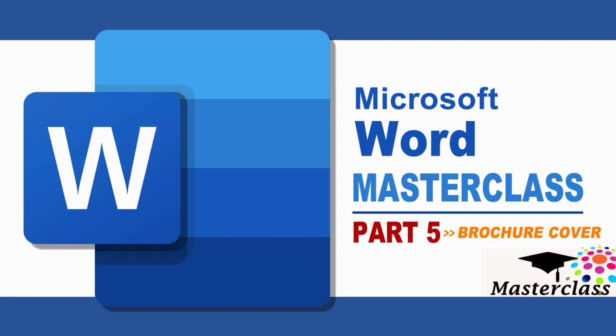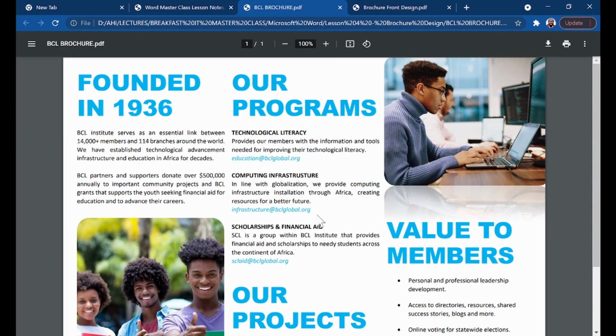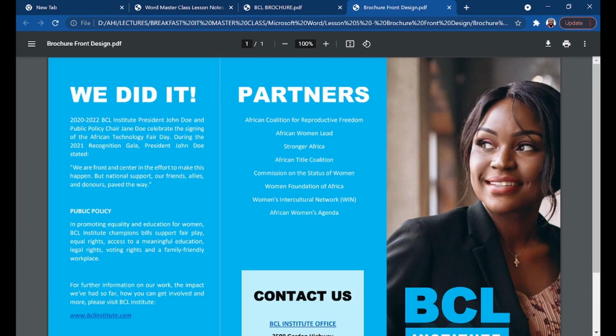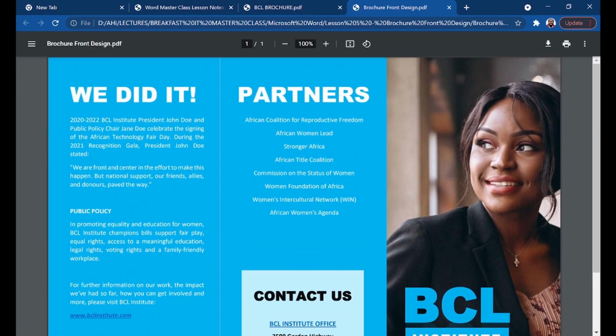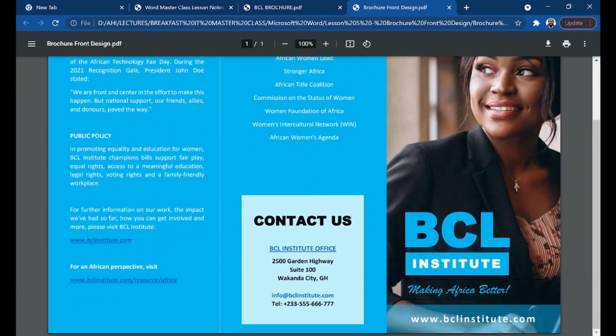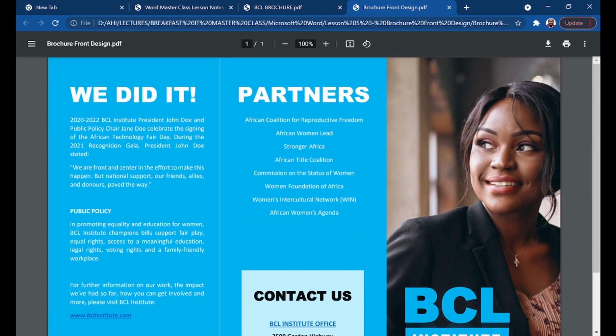Last week we designed the inner page of a brochure, and this week we want to design the front page. And all of this, what you see here, will be done with Microsoft Word.